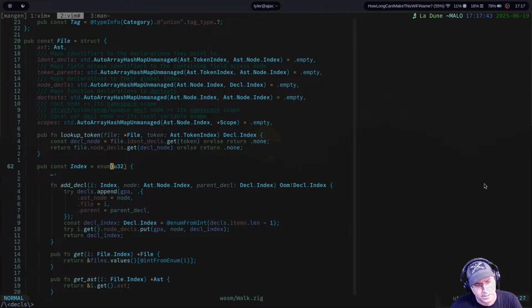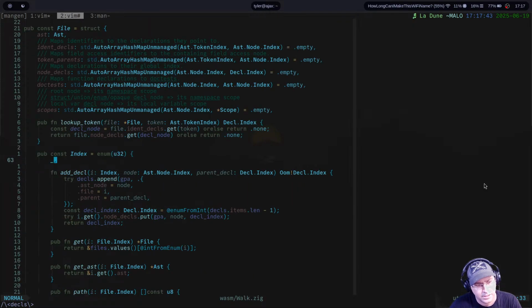which is part of this index inner. So the file structure has this inner enum of U32 called index. This is a Zig idiom. So this is how you can create a unique integer type. You say, hey, I want to take index. Index is an enum of U32s, and then you don't declare any values. You just declare underscore, which just means every other value, right?